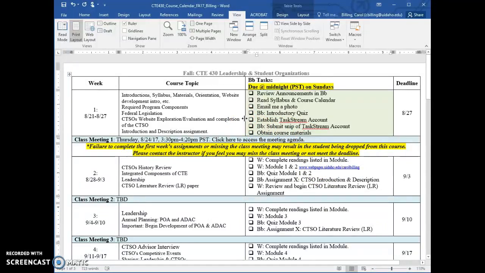Deadlines are always Sundays at midnight. And this week you have several things to do, but none of them take a terribly long time. Please email me a photo if you haven't. The introductory quiz, this is the same questions from the email I sent you. So if you already answered me via email, I will put in credit for the quiz. You don't need to do it again. But if you haven't, please provide me that information, so as I'm crafting the rest of the weeks, I can tailor it towards your expectations and your career goals and that sort of thing.